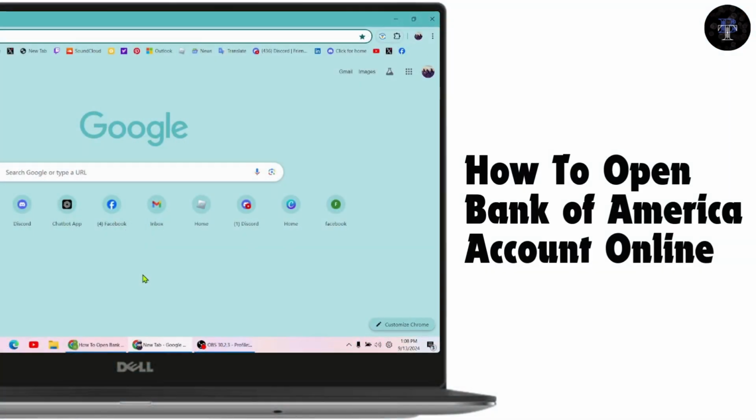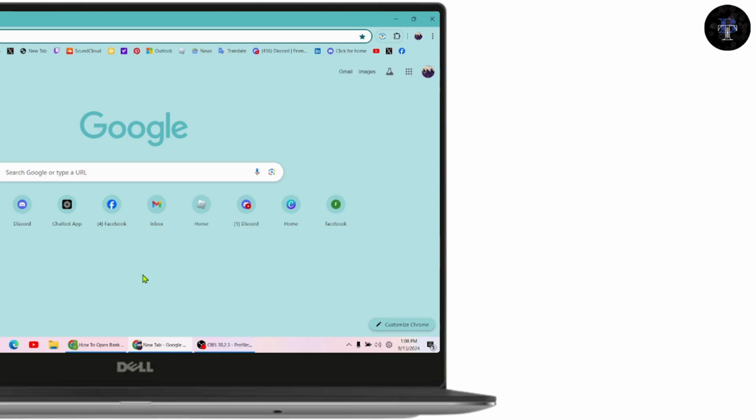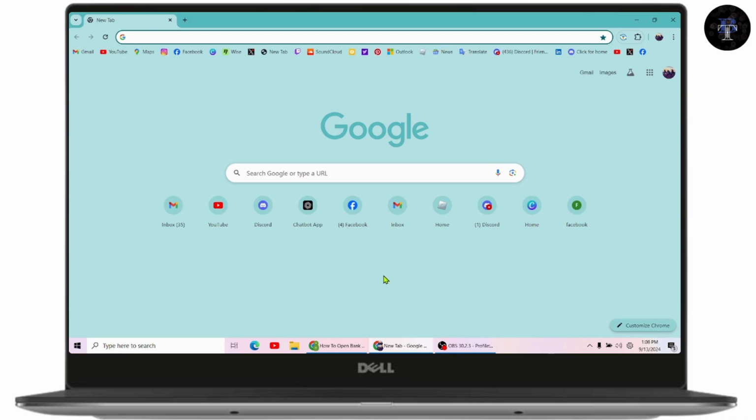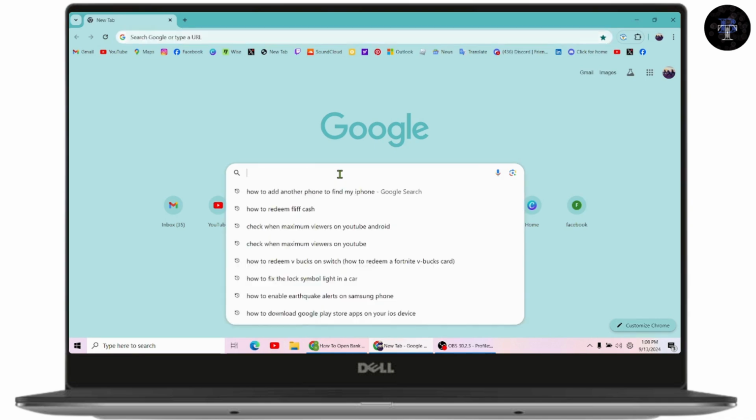How to open Bank of America account online. So if you want to open Bank of America account online, then just follow the steps. First, open up your preferred browser, any browser that you're comfortable with, and go with the search. Under search, you need to search for Bank of America.